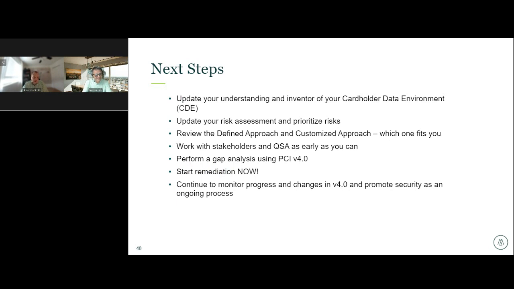I'm just going to read through these real quick. Update your risk assessment. Review the defined approach and customized approach. Figure out what fits for you. And to build upon what Francis said, we had a question of, can you do a hybrid of defined and customized approach? The answer is yes. If you want to do the prescribed approach for all the requirements except for anti-malware, and for anti-malware you want to do a customized approach, absolutely. But figure it out. Work with your QSA, work with your auditors, again, as early as you can.